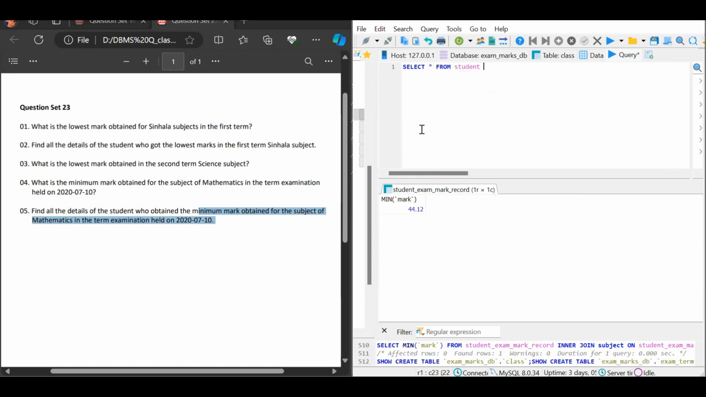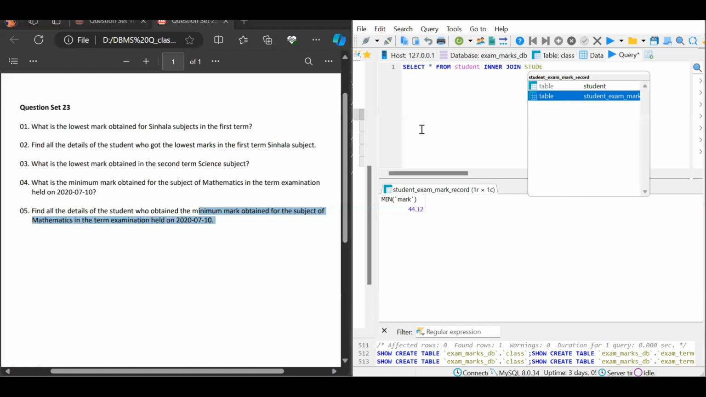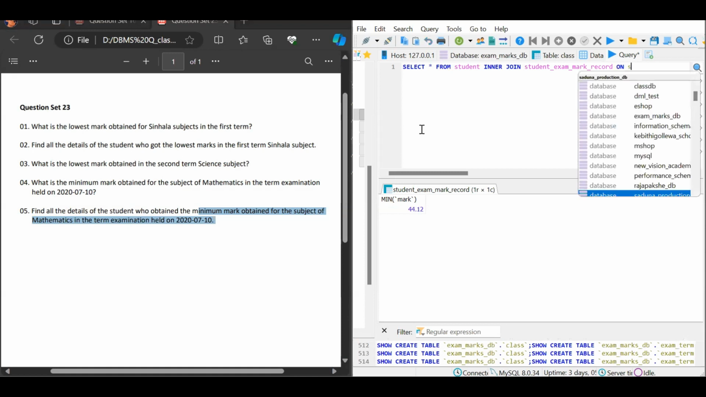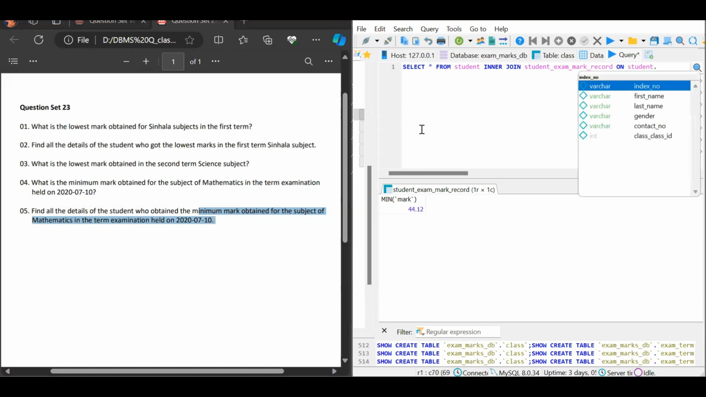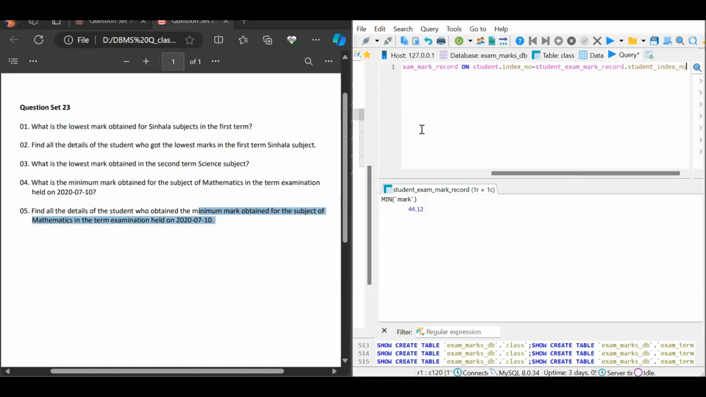the student table, and we use an inner join here, as we need to join the student exam mark record table as it contains the marks of the student. So then we can use the on keyword here, and then student dot the index number equals to student exam mark record table dot student index number. And then we can use the where keyword here, and then inside the grave accent marks we can use the mark, and then we use the in keyword here, as we're gonna use a subquery to find the minimum mark.